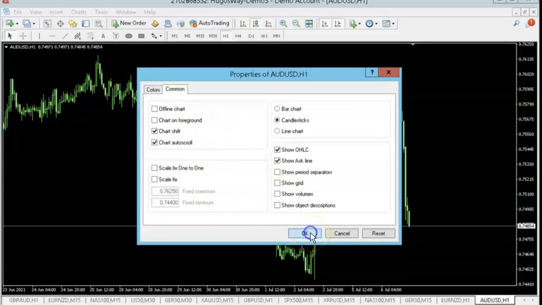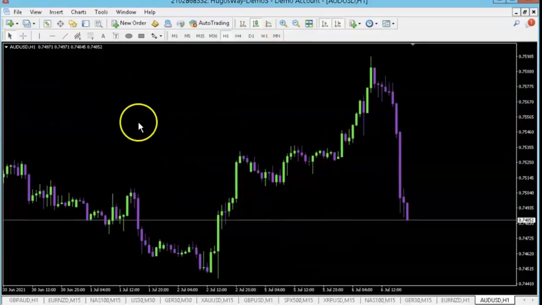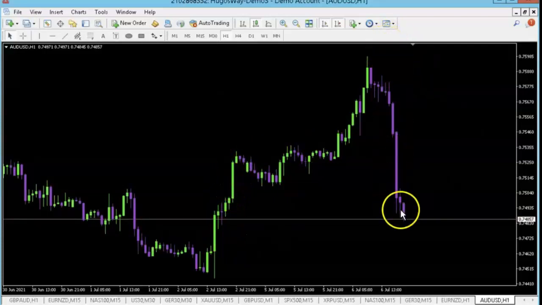So now I'm going to go ahead and hit OK, and ta-da! Now we officially have a nice black, perfect background, and our nice bullish candles that are green, our bearish candles that are purple, and we even have our ask line here. So these are just your naked Japanese candlesticks on a chart. This is the most naked you can possibly get in terms of trading, and it's definitely something you're going to want to learn.